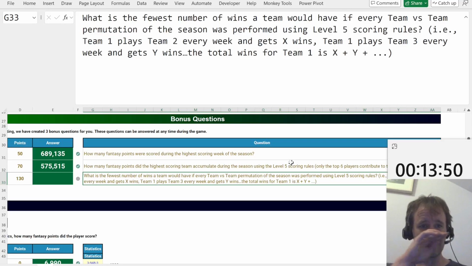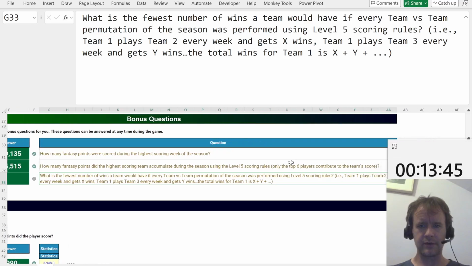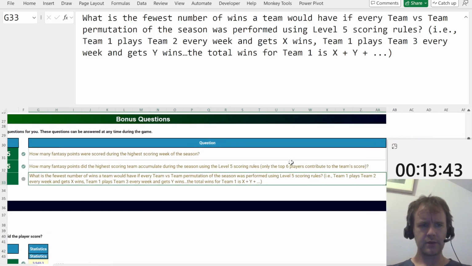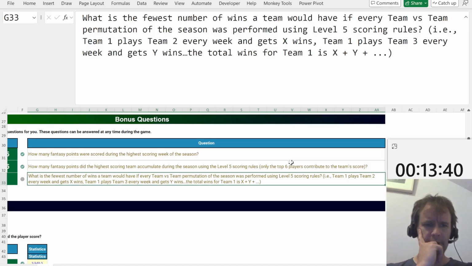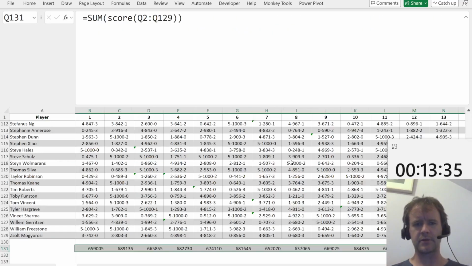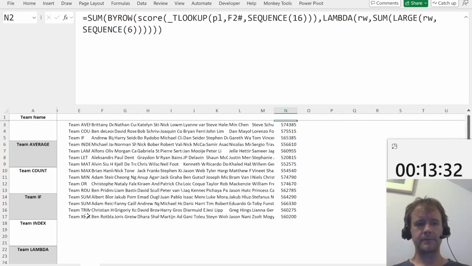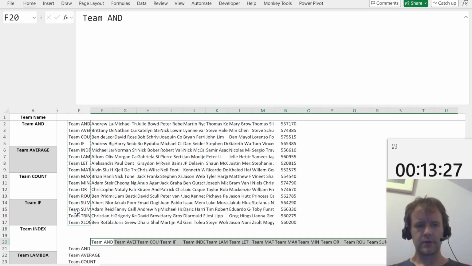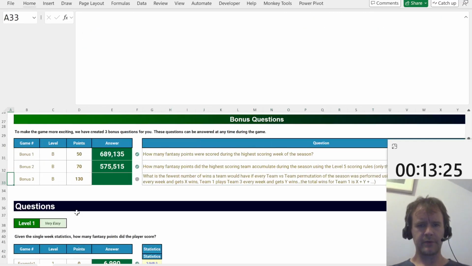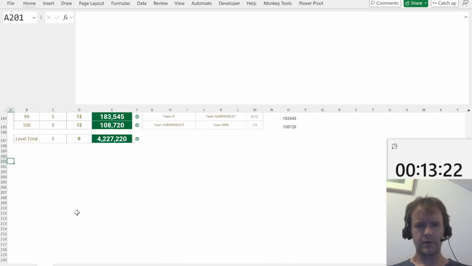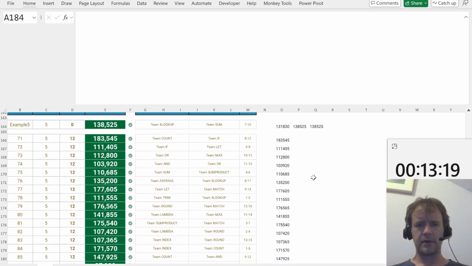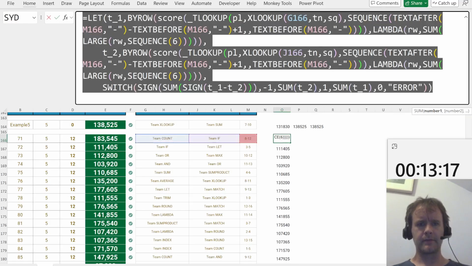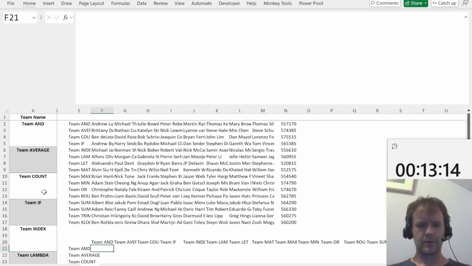Good. And, okay, what is the fewest number of wins a team would have if every team versus team permutation of the season was performed using level 5 score rules? Team 1 plays Team 2 every week and gets X wins. Team 1 plays Team 3 every week and gets Y wins. Total wins for Team 1 is X plus Y. Okay. So I want to know the number of wins for one team. So it's going to look a lot like this. Put it here.